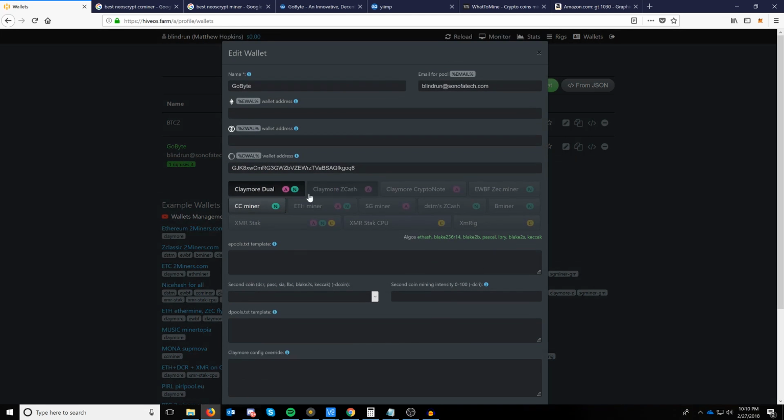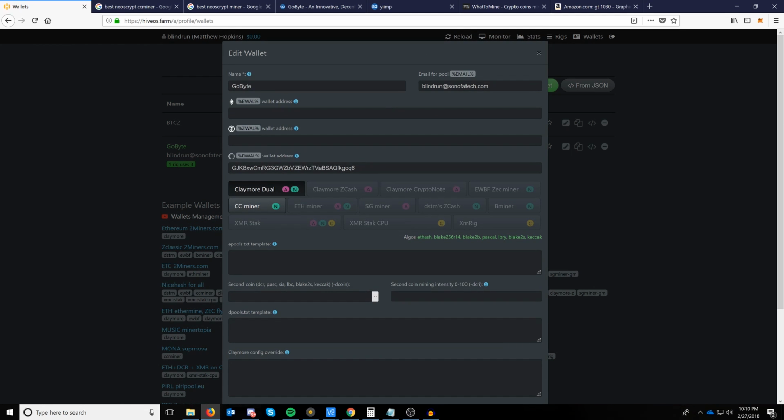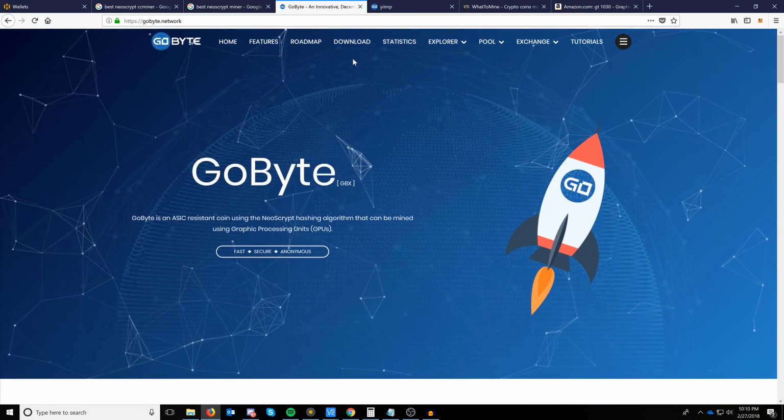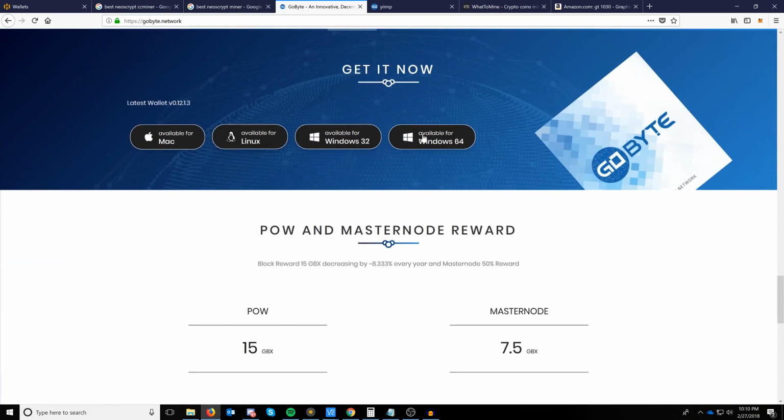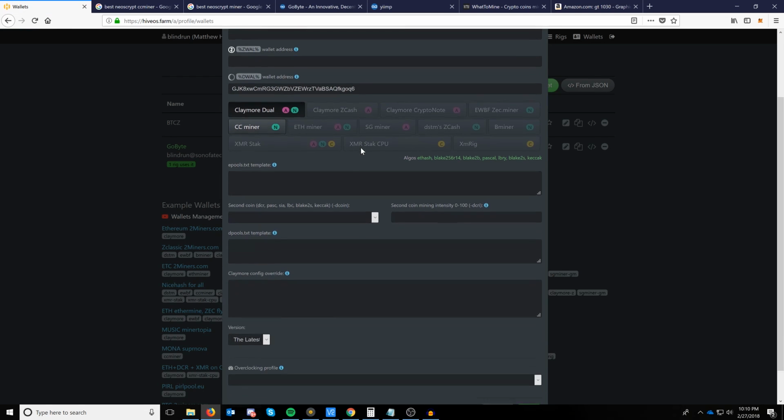Hopping into the configuration, you're going to want to essentially configure your Hive OS as follows. Go ahead and put yourself a name in there. You can go ahead and put your email if you wish. And then you're going to want to put your wallet address in the wallet address field. So you'll download the GoByte wallet, which you can grab over here under downloads for whichever operating system you prefer. Get your wallet address and then just place it into the wallet address.